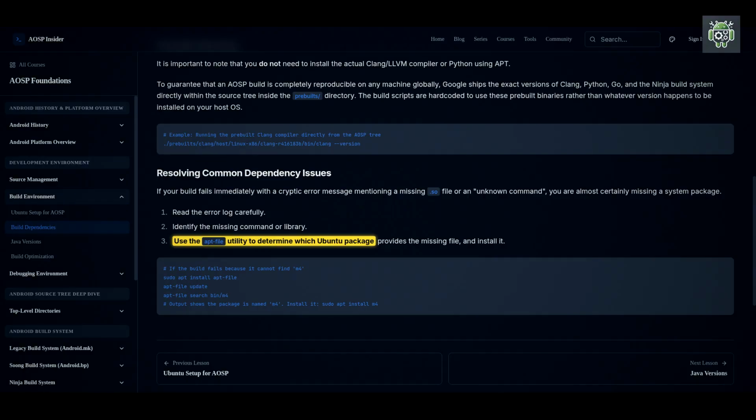Look at the highlighted section here. The trick is to use apt-file, a utility that acts like a search engine for the entire Ubuntu package database. You run apt-file update, then apt-file search /bin/m4. It will tell you the exact package name, in this case m4, and you can then install it with sudo apt install. This simple process can resolve 99% of those initial build failures.